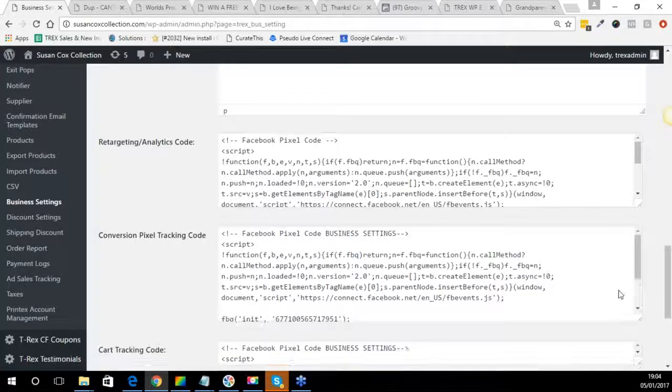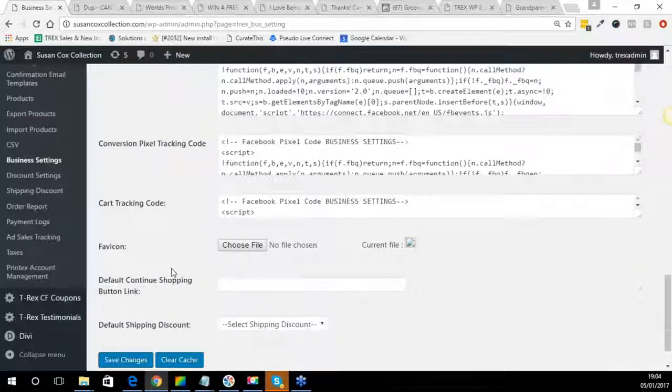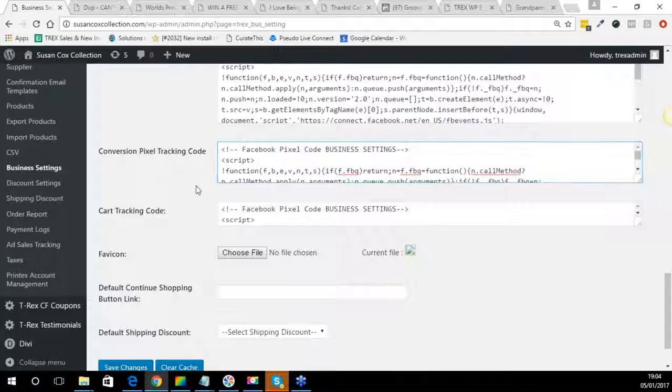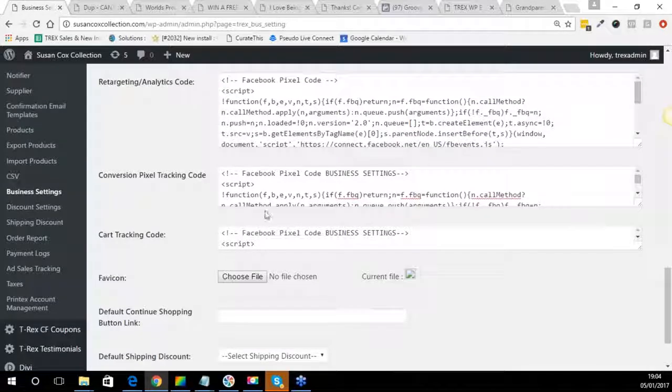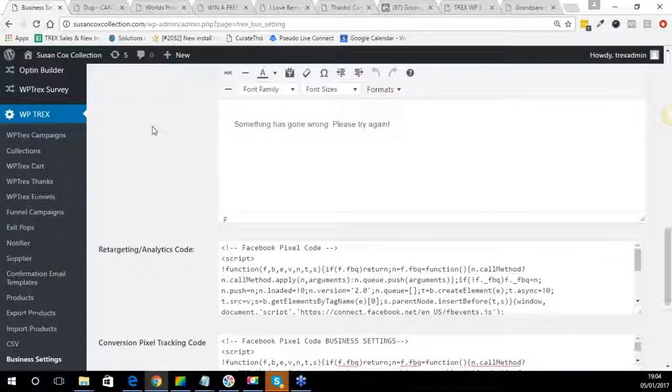So if you're just going generic, like with your retargeting one, if you've got a family one and you just want to pixel everybody that visits any of your campaigns, this is where you would put it. Your conversion one is placed on your thank you page. You won't be able to test that unless you do an actual test purchase, because the thank you pages are dynamic. So if you just go and visit your thank you page without going through the process, you won't see that on the page. And then your cart tracking code is the one that goes in the cart. You can test that by just visiting the cart.